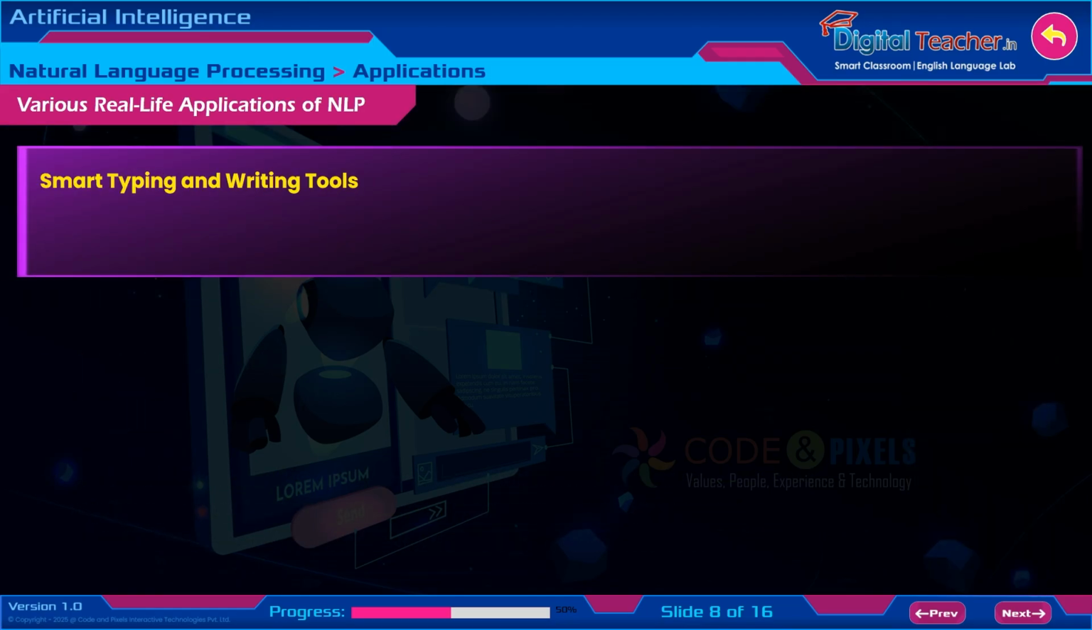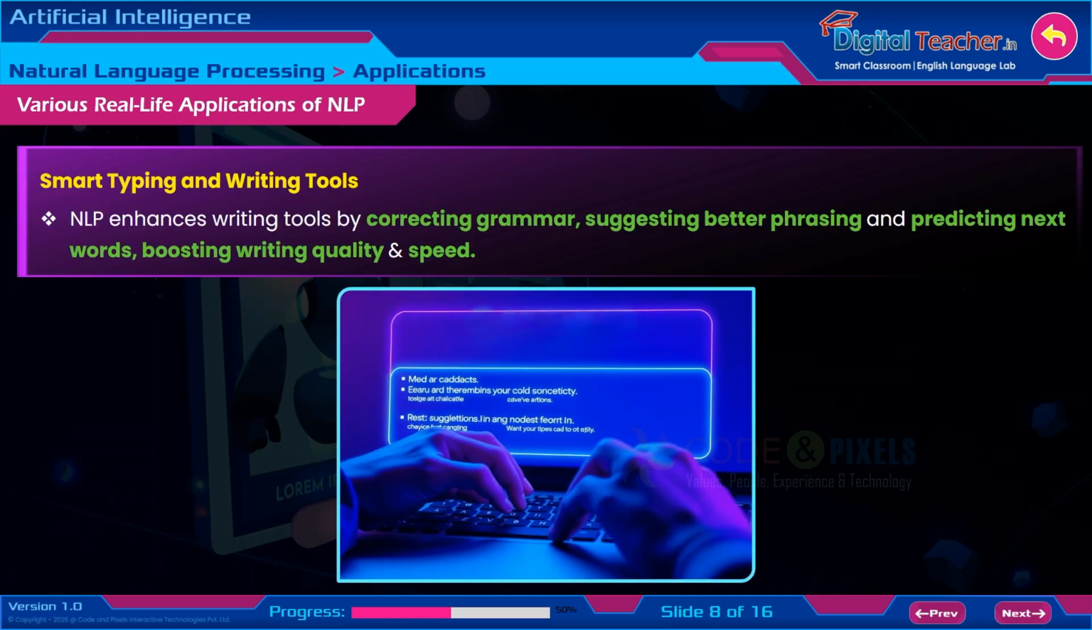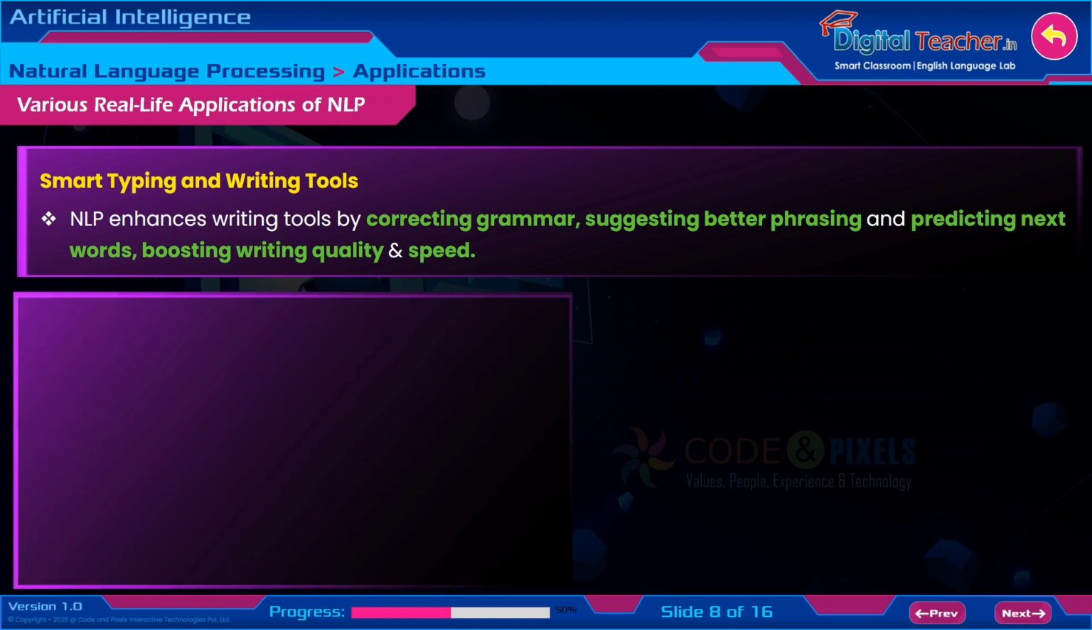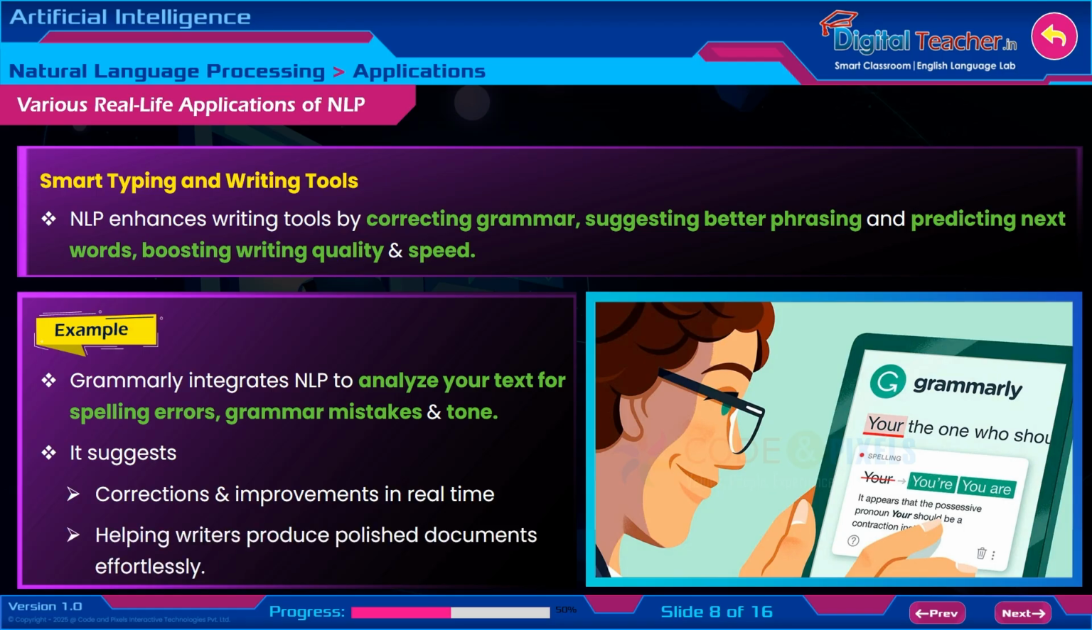Smart typing and writing tools. NLP enhances writing tools by correcting grammar, suggesting better phrasing, and predicting next words, boosting writing quality and speed. Example. Grammarly integrates NLP to analyze your text for spelling errors, grammar mistakes, and tone. It suggests corrections and improvements in real time, helping writers produce polished documents effortlessly.